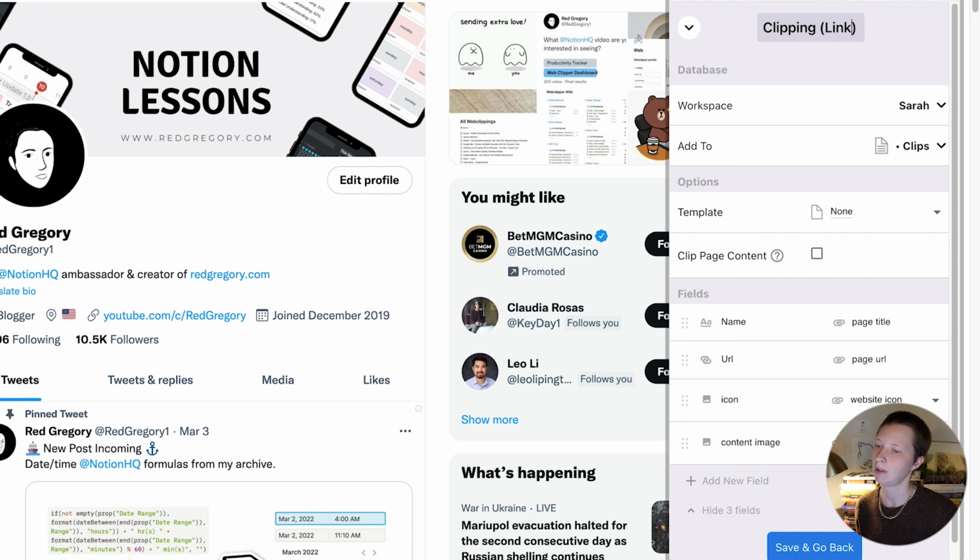So whenever we're clipping a website or an article and we do not want the body of the article inside of Notion, because we can do that, we're going to choose this one, and then we're going to create another form if we do want to save the entire content of the page.